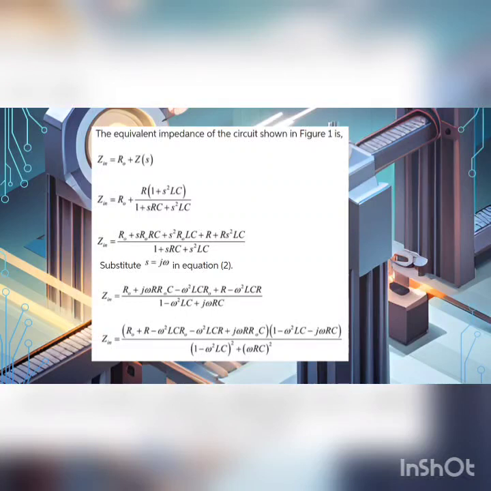And finally, Zin equals R naught plus S R naught RC plus S squared R naught LC plus R S squared LC, divided by 1 plus SRC plus S squared LC, for equation 1. So that's what we put first in equation 1, and after that we substitute S equals j omega in equation 2. So in equation 2, we have Z equals R naught plus j omega R naught C minus omega squared LCR naught plus R minus omega squared LCR, divided by 1 minus omega squared LC plus j omega RC.